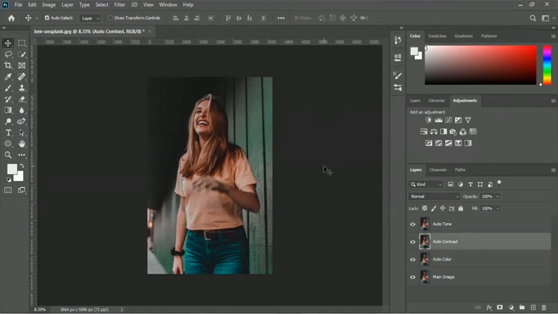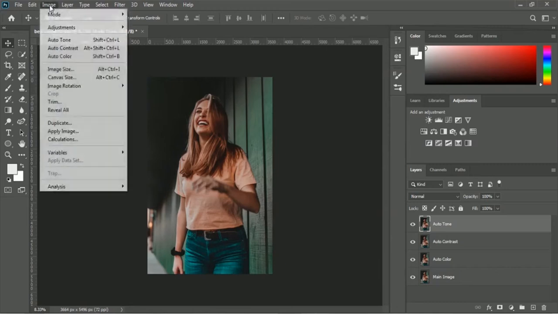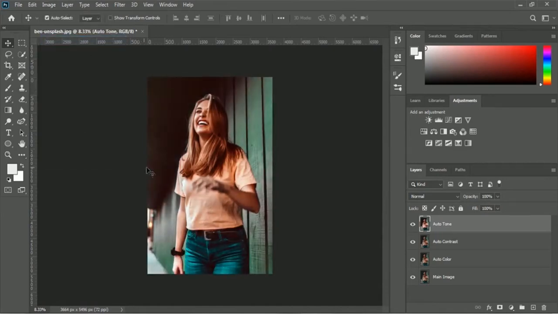Okay, so at first I will apply auto tone, and therefore we have to select this auto tone layer. You just have to select this auto tone layer, then we will click on the Image menu. So here is the Image menu, and you will get this Auto Tone option. So let me click on Auto Tone, and we can take a look. We got some changes in this image, and the auto tone effect is applied to this image, and this effect is applied only to this auto tone layer.